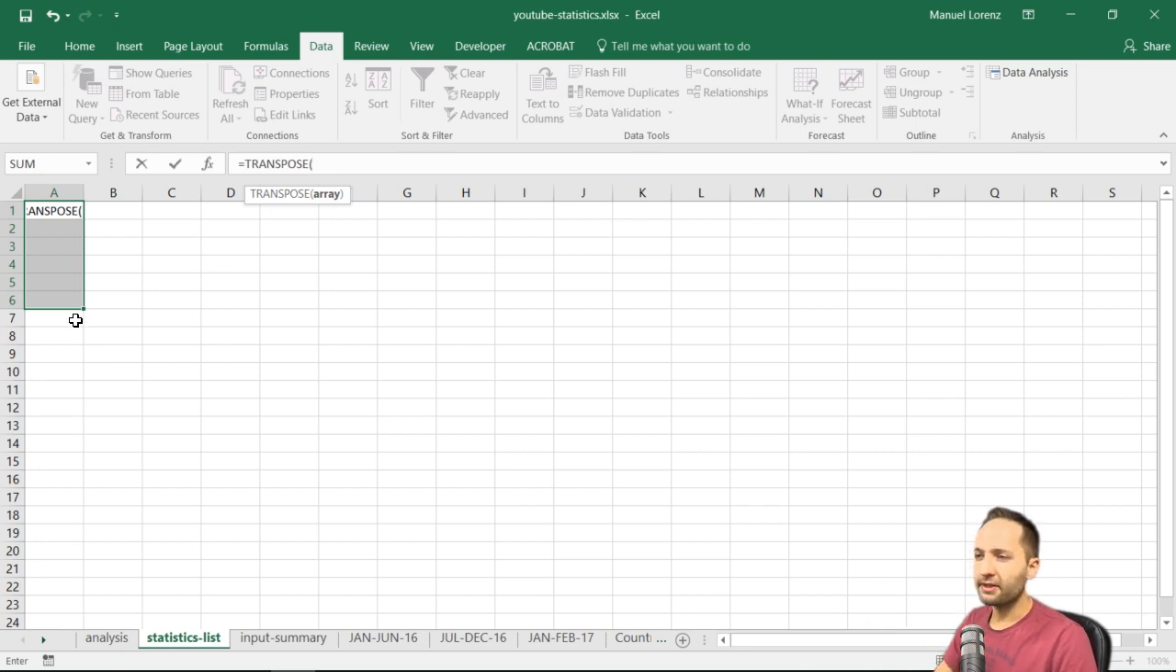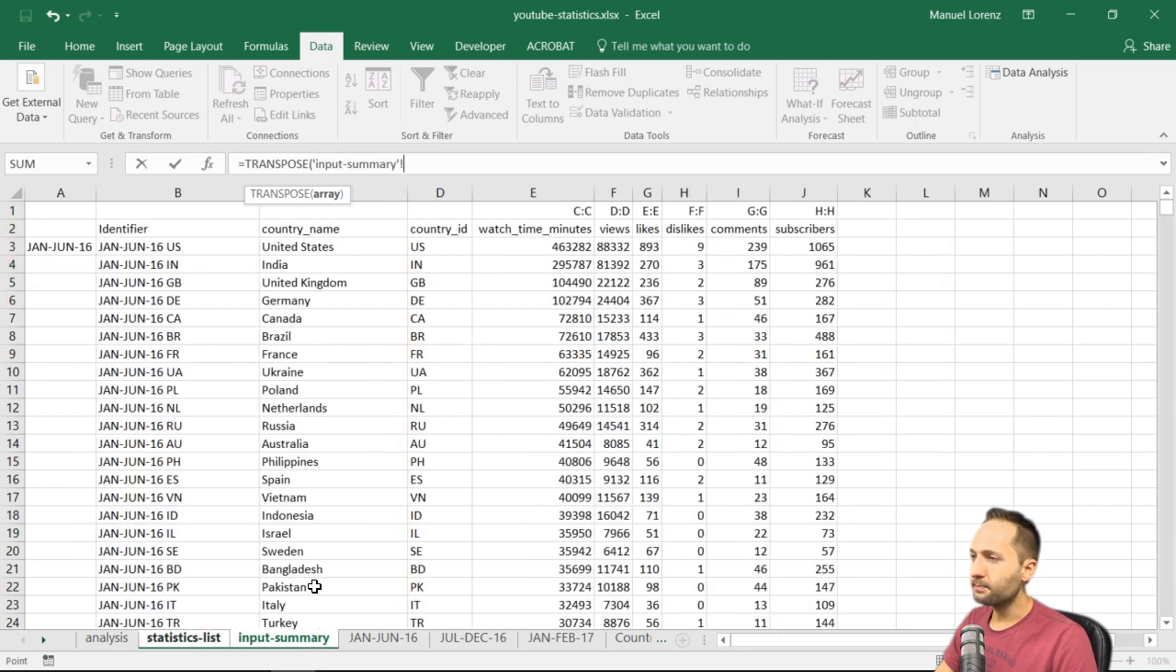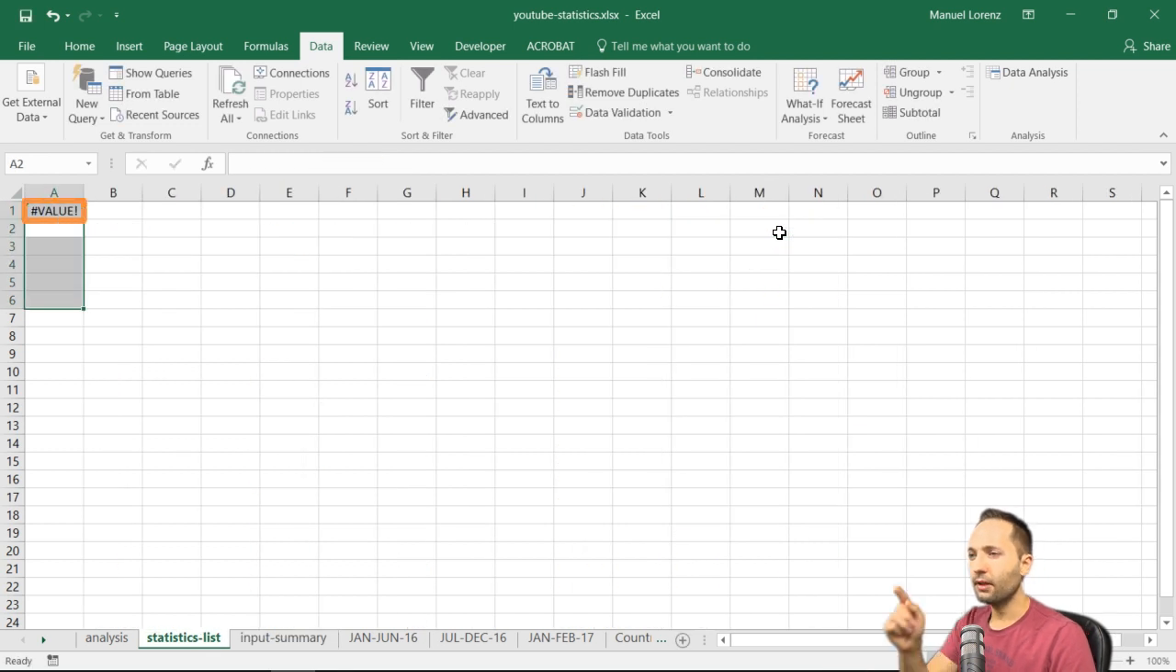Now that we selected those 6 cells and wrote that transpose formula, we can go to the input summary and select those 6 cells that we want to transpose, so that we want to turn from a row into a column. And if I now press enter, we see a value error. The reason is that we applied an array formula without typing the right command. The right command for an array formula is not enter after you wrote that formula, it's something different.